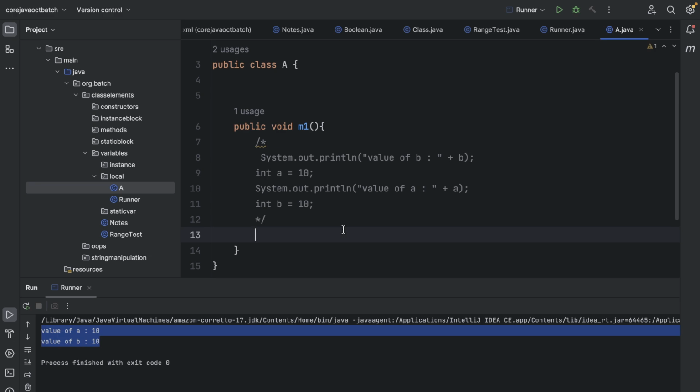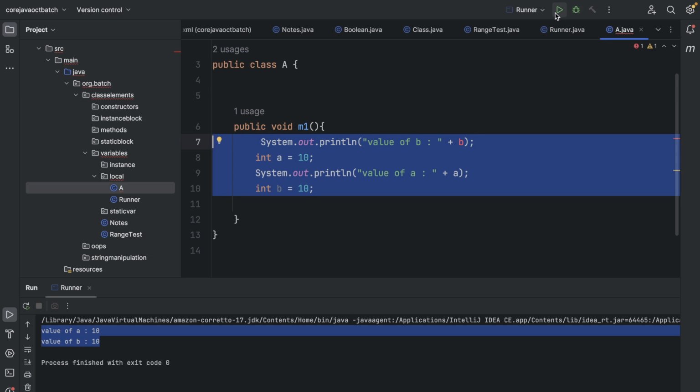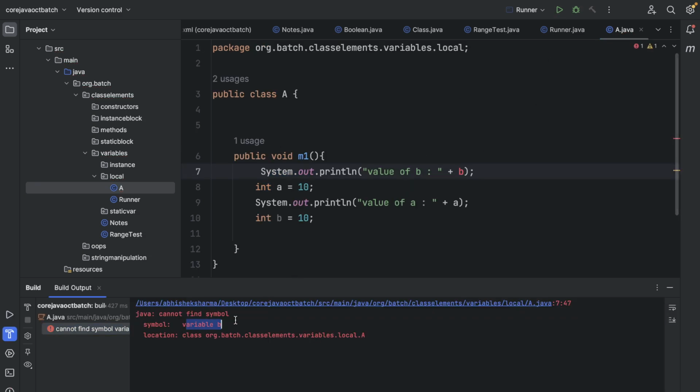First, there will be an error because we are not able to access B, because B has not been declared. So if I try to run it, it says cannot find the variable B, because we have to declare first, then we can use it.